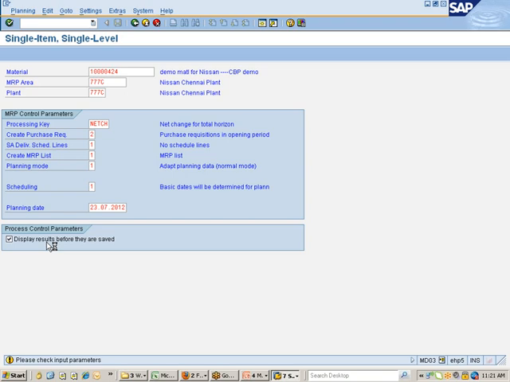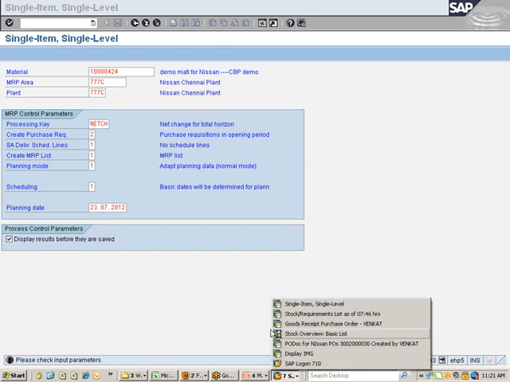Okay, so this is how the system creates a purchase requisition, or if it's a stock material and there is more demand than the supply, then the system creates reservations, or the system will also create a planned order. I will just show you one planned order. Let me complete this and then I'll create a plan.